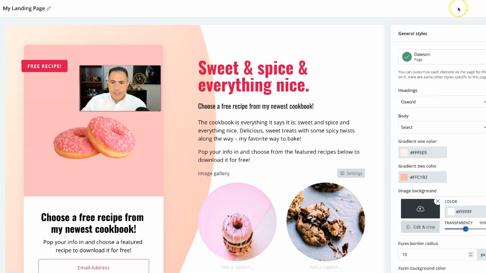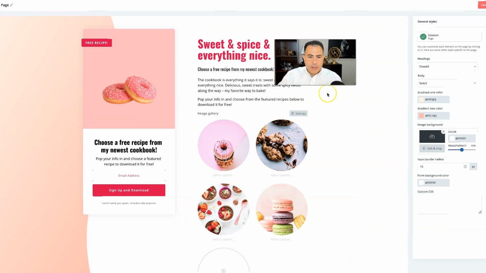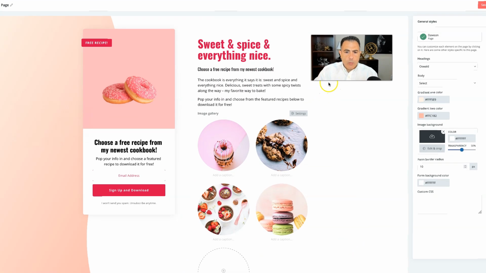Then we are faced with this right here. Let me go ahead and just make it a little bit smaller. Okay, this is the landing page. And what we want to do is put this on a WordPress website. Obviously, you have to have a WordPress website.